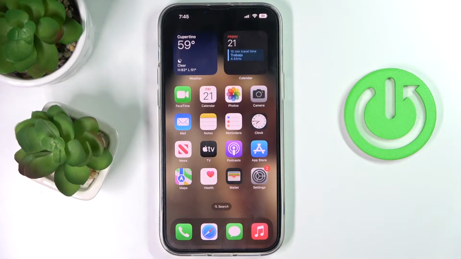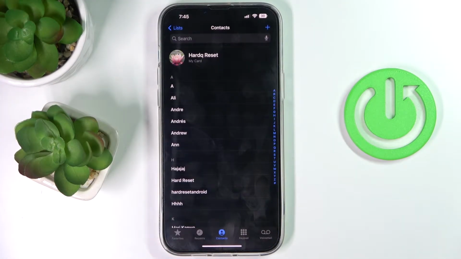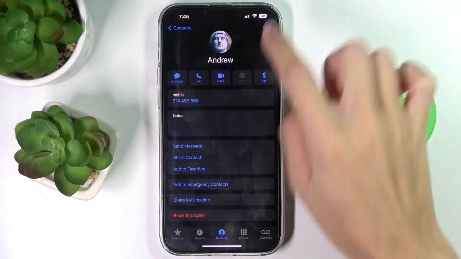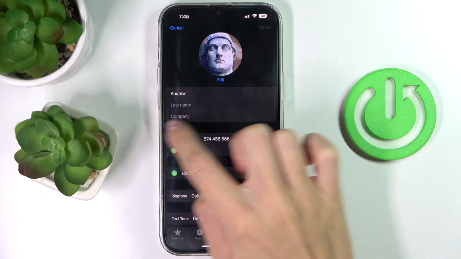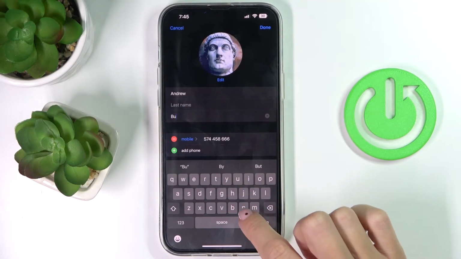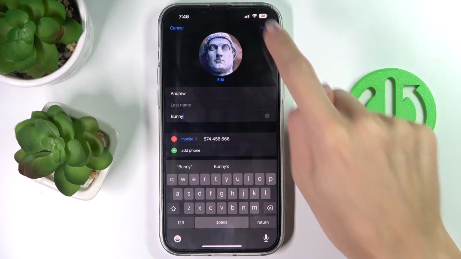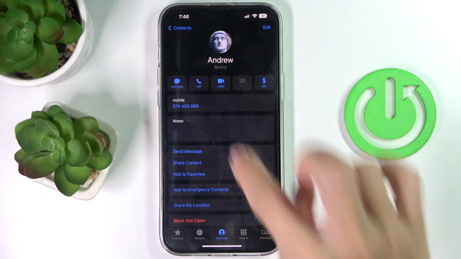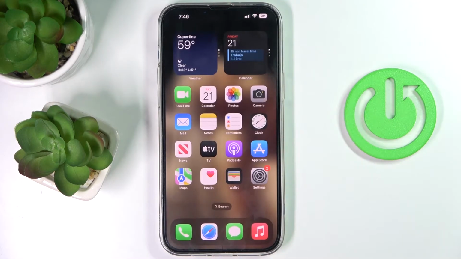So at first, open your phone dialer, select some contact that you wish to add this nickname to, and then tap on Edit. Now, under Company, enter the nickname, for example, Bunny, and tap on Done. And from now on, you don't have to ask Siri to call Andrew, but smoothly to call Bunny. Then it will just ask for the confirmation. So let me show you how it works.